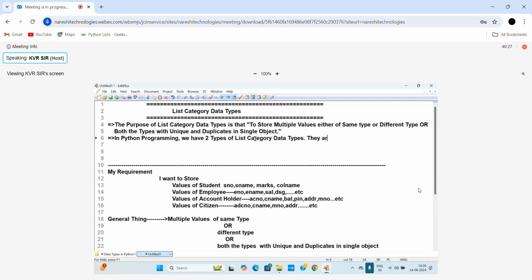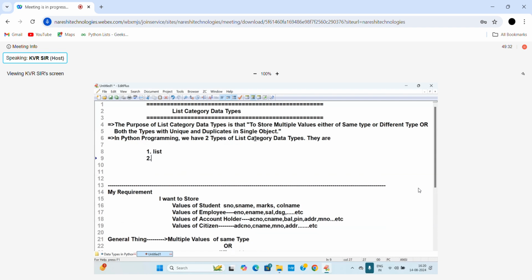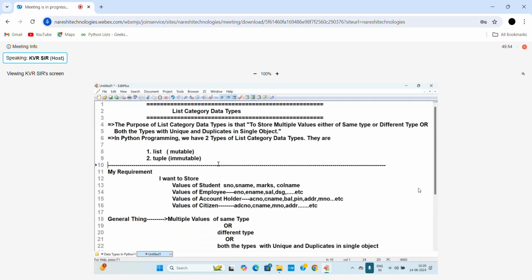They are: number one is called a list. Number two is called tuple. List is called mutable, and tuple is called immutable. So when do you go for immutable? When do you go for tuple? We are going to discuss that in the class. First we are entering into the list part, so we will discuss list first.